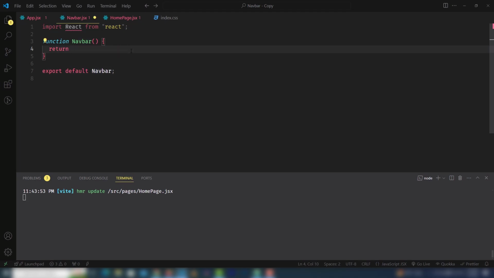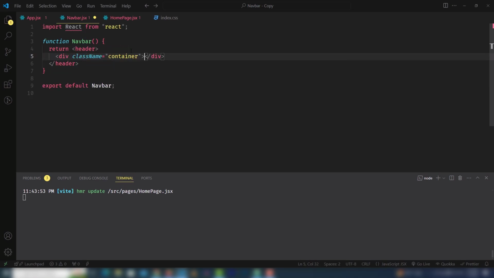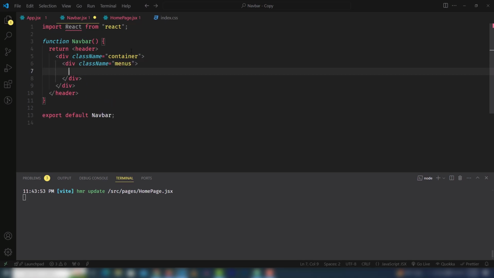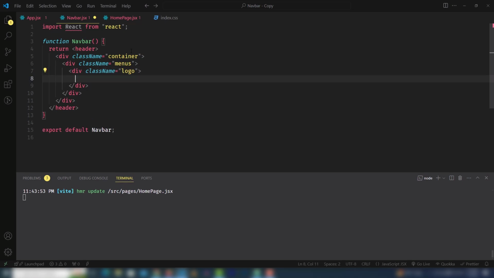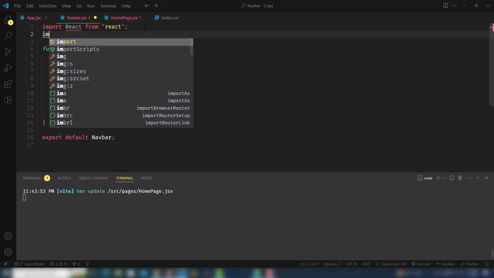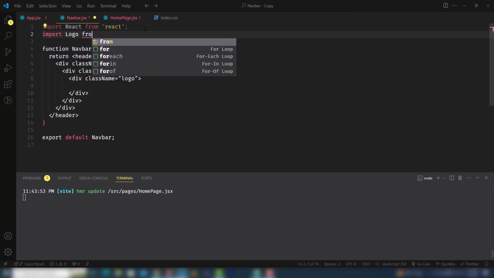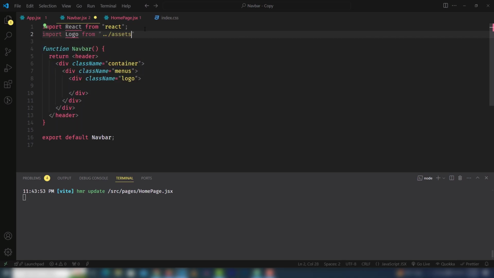So the first thing is I need to make a header tag. Inside the header I will use the container. Inside the container I will use menus. Inside the menus I will display the logo. Okay, in the logo I need to get the image, so I'm going to use import logo from assets and logo.png. So inside the logo I'm going to use image, logo, like that.